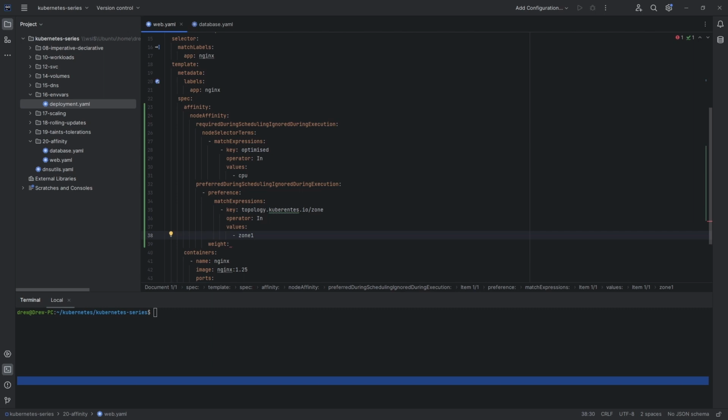So just to explain what I mean by that, if I set this to 100, for example, what I'm saying is that if you find a node that's zone 1 and CPU optimized, then you deploy it to that node. Do it now, right? Because it's got the highest possible score.